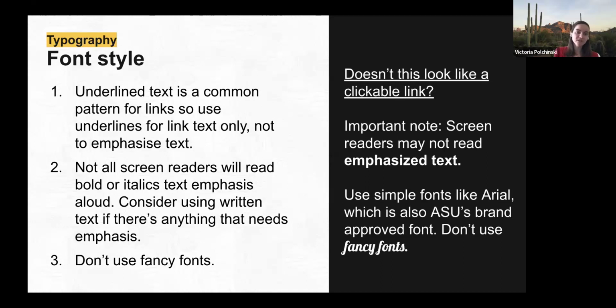It's also important to note that not all screen readers will read bold or italics text emphasis aloud. So it'll just read it as though it's the rest of the content. So if it's really important to emphasize any text, you might want to just call it out in writing. So say something like important note, or have some other way of calling it out.